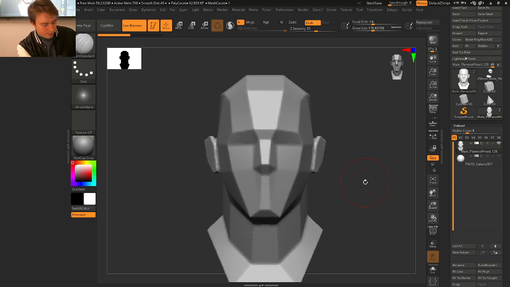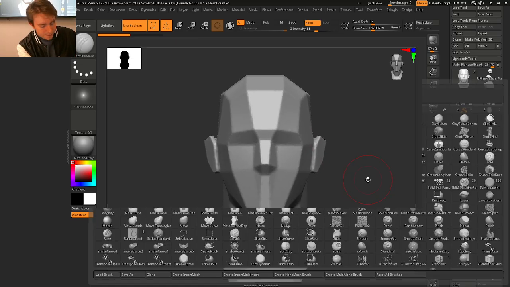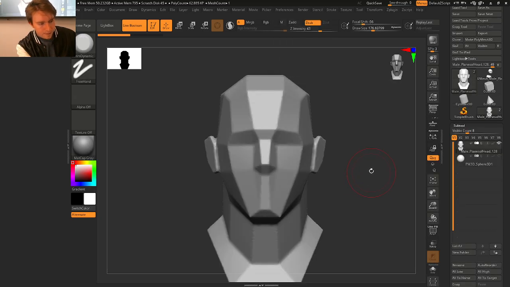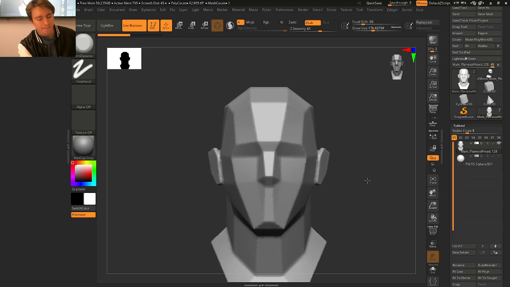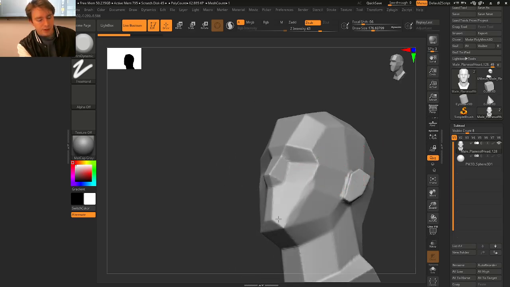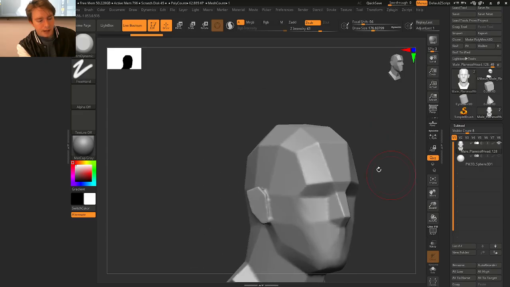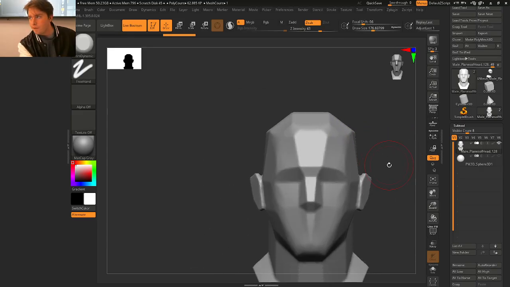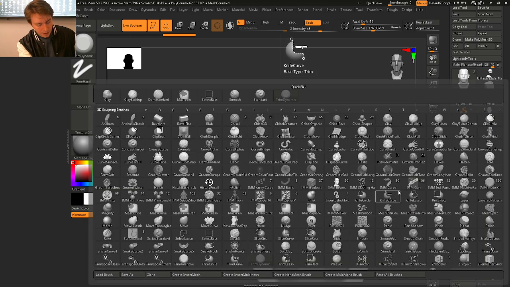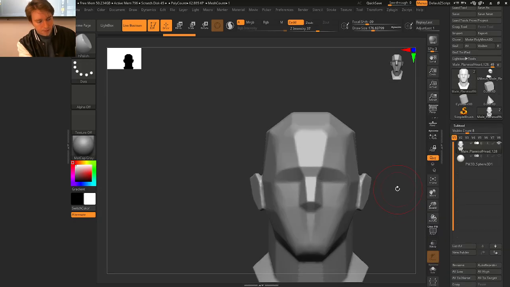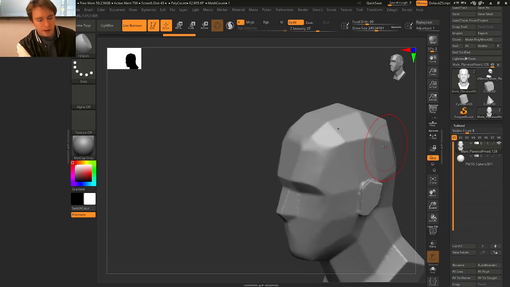Let's see. Some other useful brushes are B, T, B. That's your Trim Dynamic. Essentially, it just bevels out any edges that you have in your mesh. I usually do this when I'm blocking out, or if I'm sculpting hard surface. And speaking of hard surface brushes, you also have B, H, P. This is your HPolish brush. It's basically Trim Dynamic, but on crack, essentially.